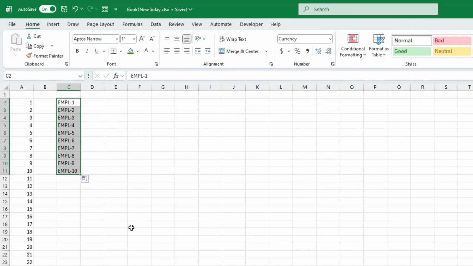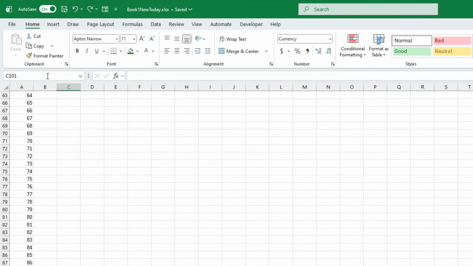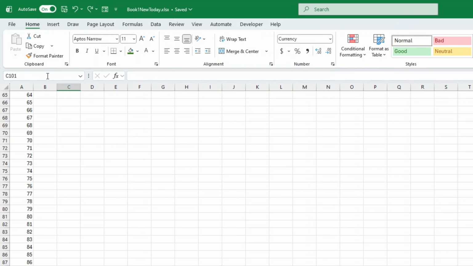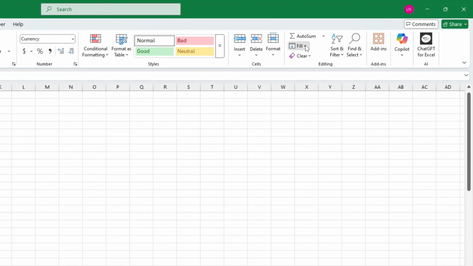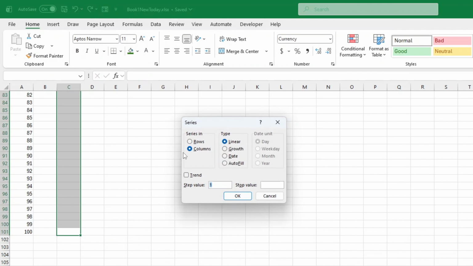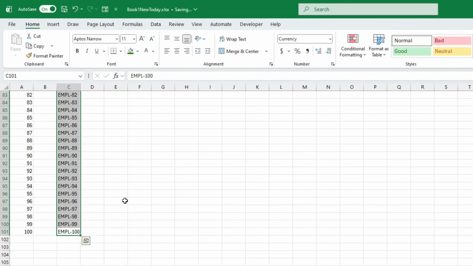Tip: for a large list, say 100 entries, type your first serial number. In the name box, top left corner showing the active cell, type the last cell address where you want the serial numbers, e.g., C101, and press Enter. Press Ctrl plus Shift plus up arrow to select all cells back to the first serial number. Go to Home. Fill Series. Select Columns, and under Type, select Autofill. Click OK.